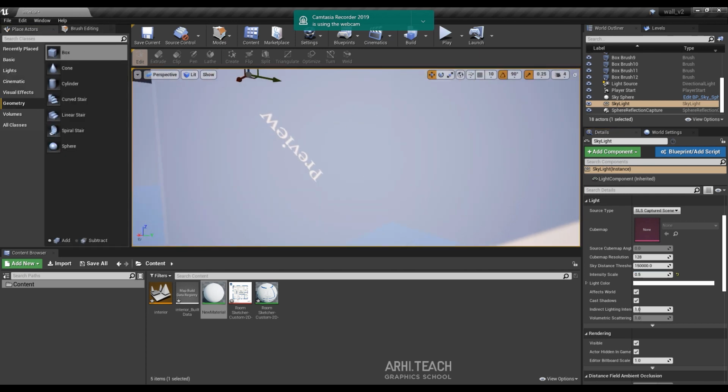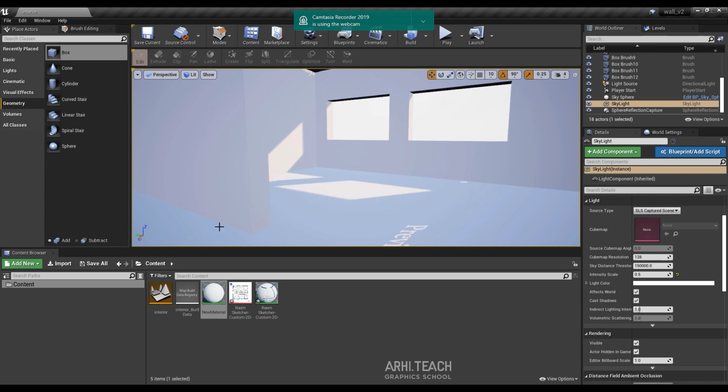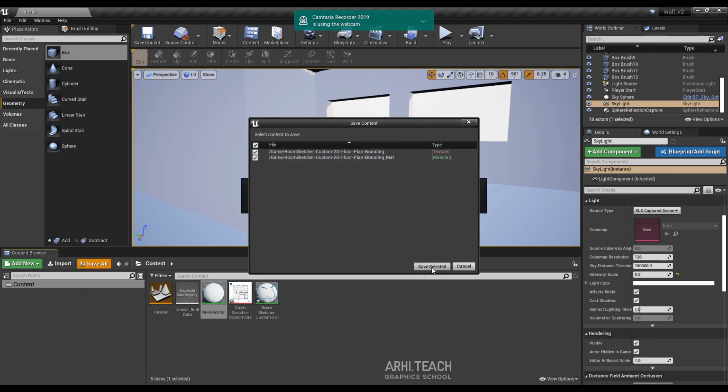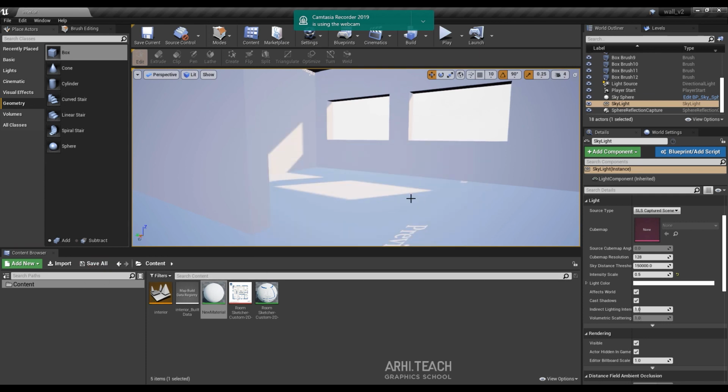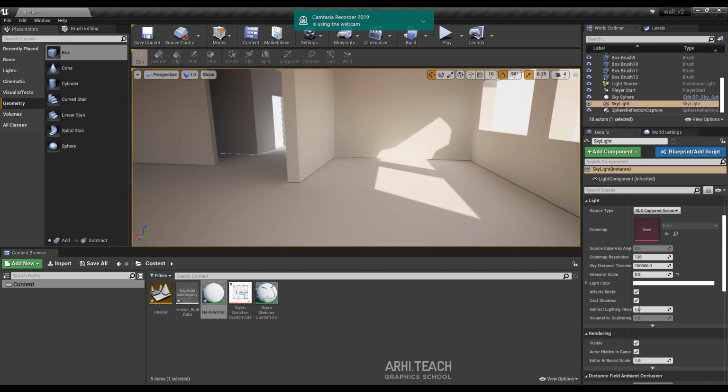Here we have a doorway, so we have the same box. Click Save All so that we save the map and offsets as well. And now let's click on Build. The light is baked. There are some margins, as we can see. We'll fix it now.